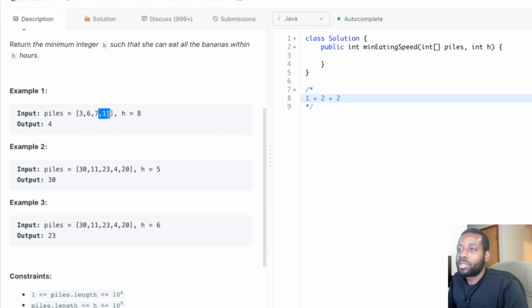And then for this pile, we would eat 4 the first hour, 7 left, 4 the second hour, which means now there's 3 left, and then we eat the remaining 3. So we'll spend 3 hours, because we eat 4 the first hour, 4 the second hour, and then the 3 that's left. So 4 plus 4 plus 3 equals 11, which needs 3 hours.